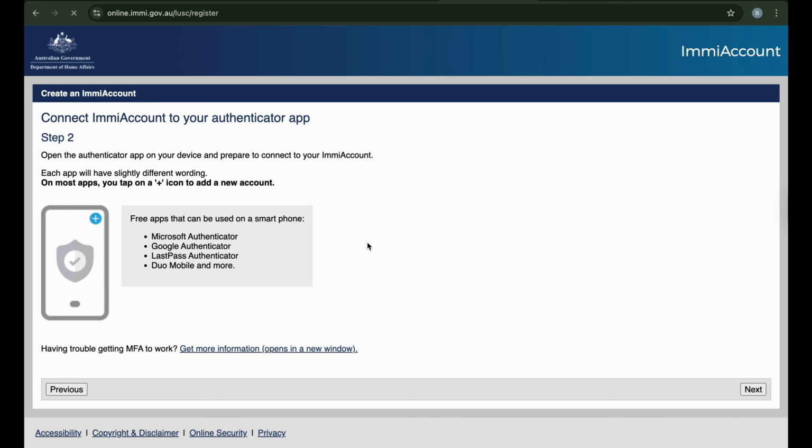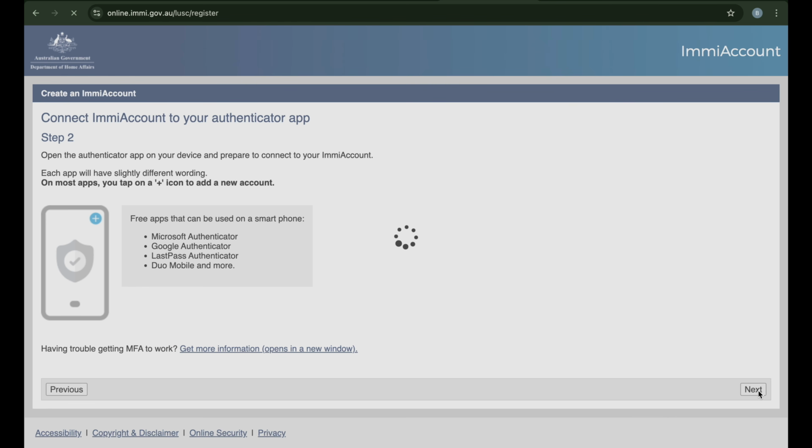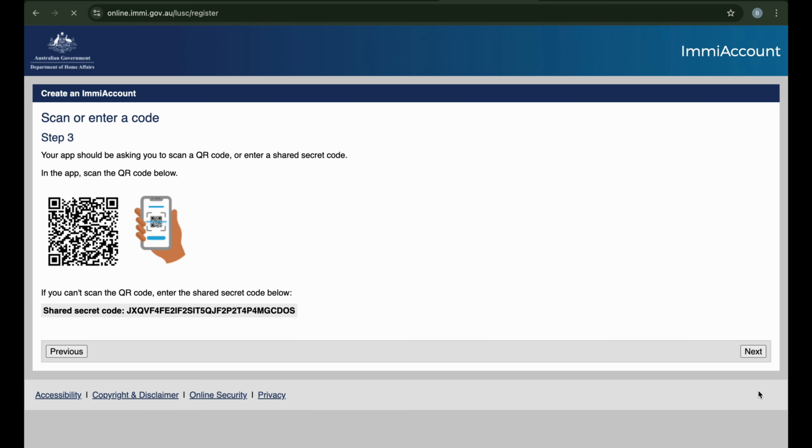A barcode will come up and, as you can see, it says open the authenticator app on your device and prepare to connect to your IMMI account. So you need to click on the plus icon on your authenticator app to add this. I didn't even know that Duo Mobile has an authenticator as well. So now you click on next. Now on the authenticator app, what is expected of you is to scan the barcode. You scan the barcode and it automatically adds it. So you come here, scan it, and it's going to add it for you immediately. Upon adding it, you click on next.